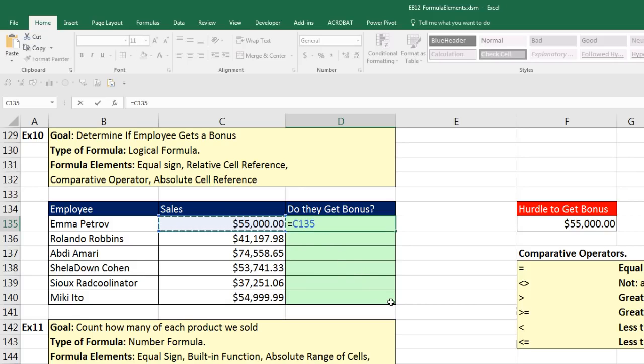So I'm going to type greater than or equal to. The bigger sign is pointing towards the employee sales. So only when that's bigger than or equal to this amount right here will we get a true. When it's not, like this employee right here, there'll be a false. Now we definitely need to lock F135, so I hit the F4 key.